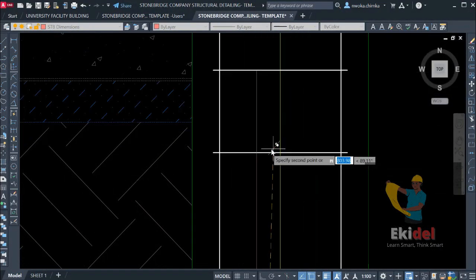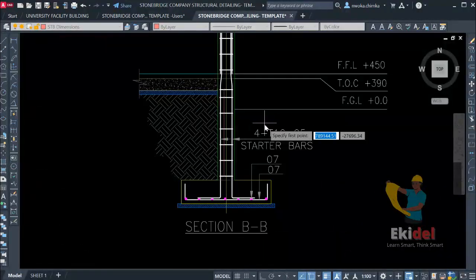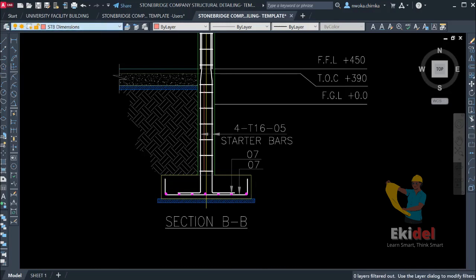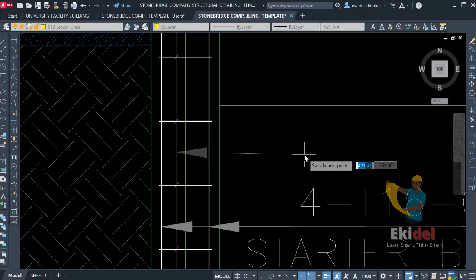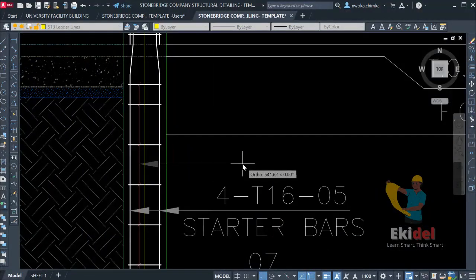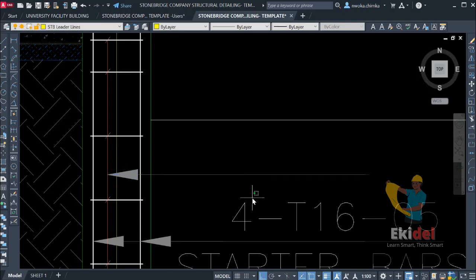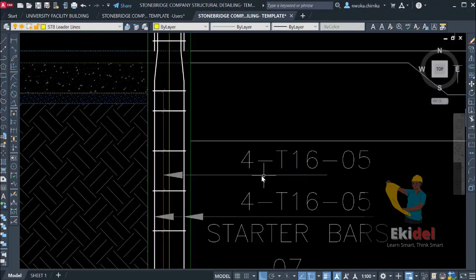So just call it out, and then call it out here also. Then go back to our STB leader, and then say QL. Once you say QL, click at this point, bring it out, and then come out here a bit, as you can see what I'm doing. Then go downward again a bit, then copy this to show the number of links that you have on this particular drawing.